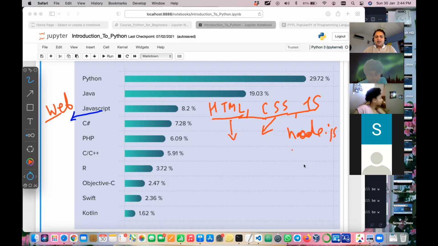Node.js runs on server side. Okay, so that's also possible. But the primary purpose of JavaScript is that it's used in web. Now, can you tell me what is the purpose of Swift and Objective-C?